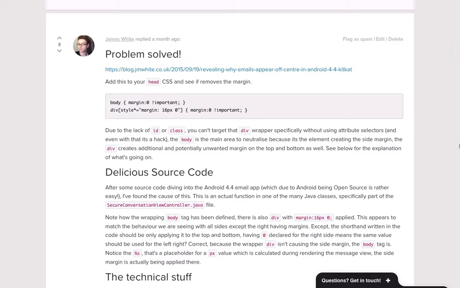But credit to James White, who really dug into the open source repo. You could find the code on GitHub and see what was going on, and he just found a simple and elegant fix for this. A quick win in email, which is rare to come by.